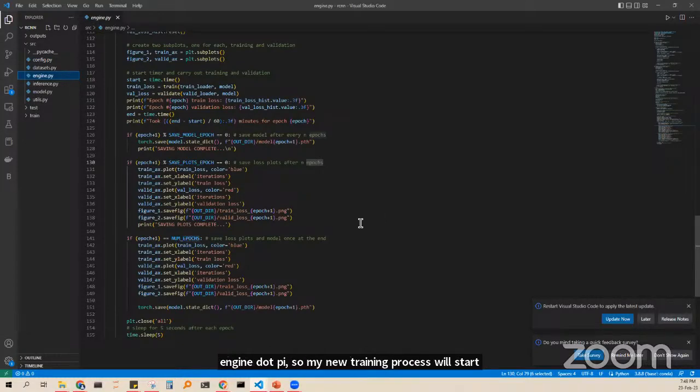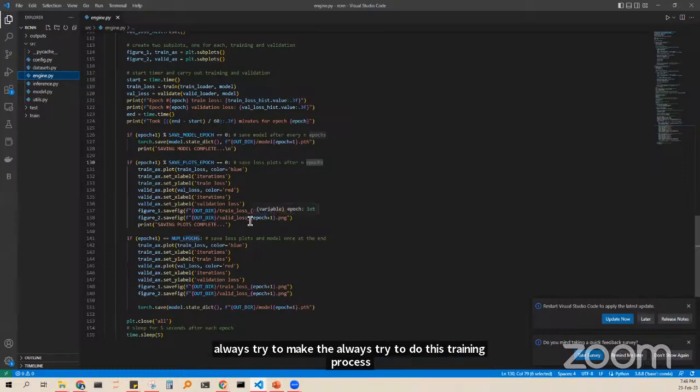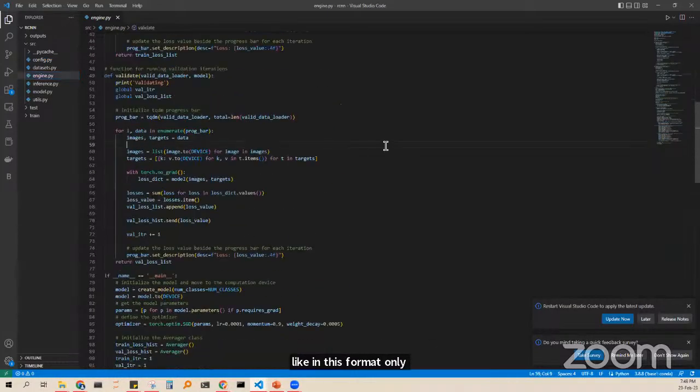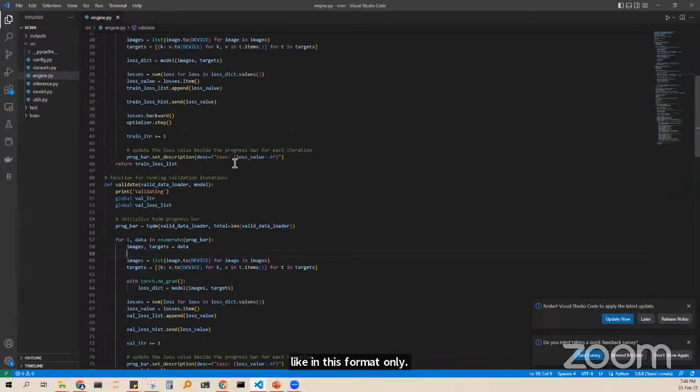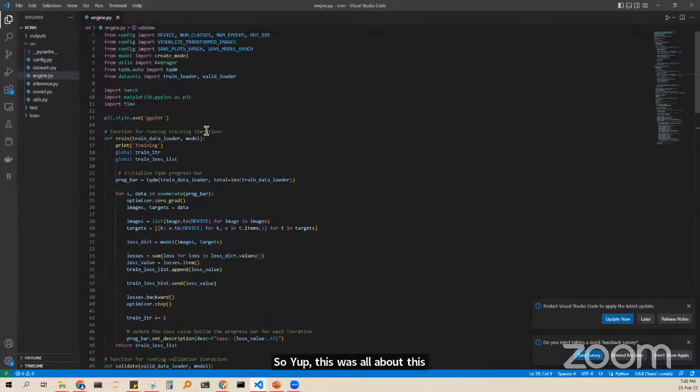So always try to do this training process in this format only. So yeah, this was all about this pipeline. We didn't go in depth because it would again take 4 to 5 hours to understand the code. But yeah, it was an overview of the pipeline. So I hope it is clear to all. Any questions, guys?